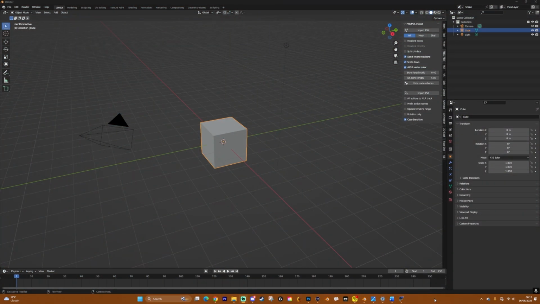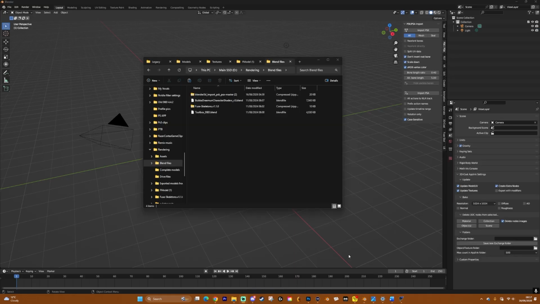So once you've opened Blender, and this is Blender 3.6, we're going to delete this little block here. But before we get started, you're going to need a few things. I'll leave a link to my Google Drive with these files in it. Download each of them and then we're ready to go.